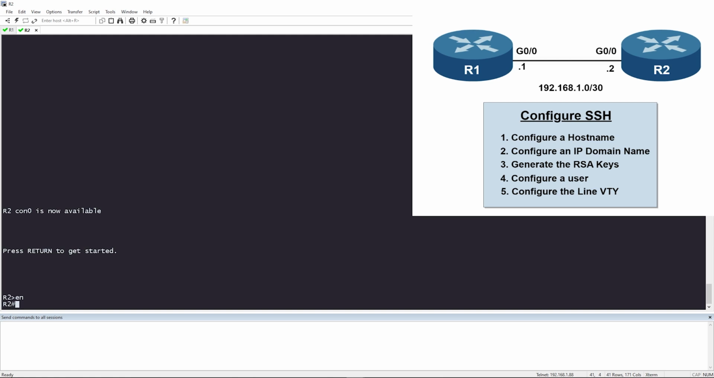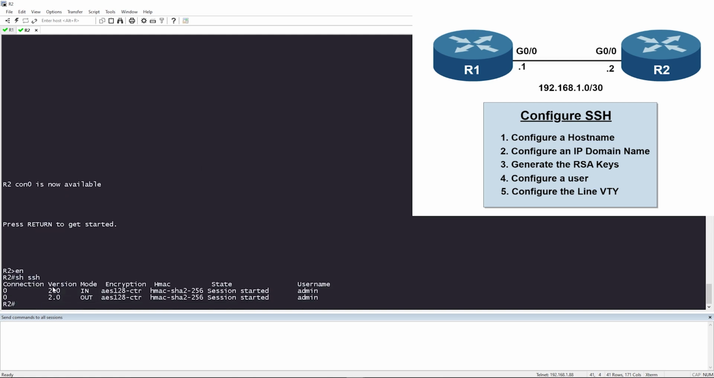And what I want to do is let's look at some show commands. Let's do show ssh. This is a good command. It's telling us that we have SSH version 2 and we have an inbound and outbound connection. And the username is going to be admin.